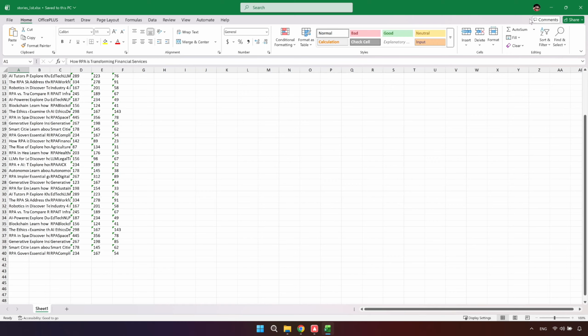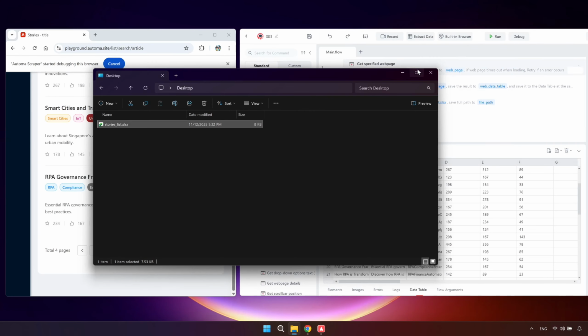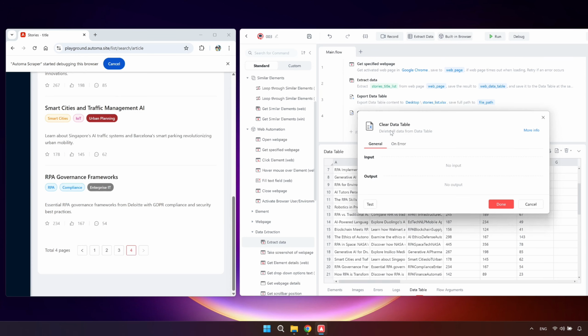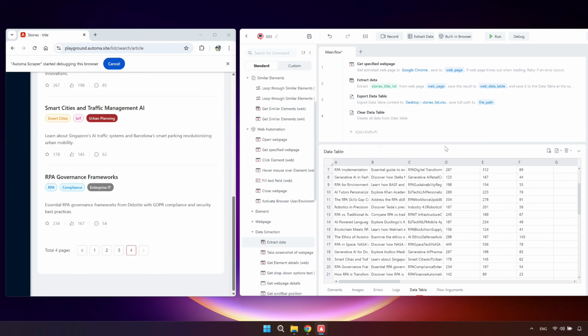So how do we get the data table to only show the results from a single run? The easiest way is to clear the data table first before each write operation. You can use the Clear Data Table. No extra configuration is needed. Just drag it to the first line of the workflow.